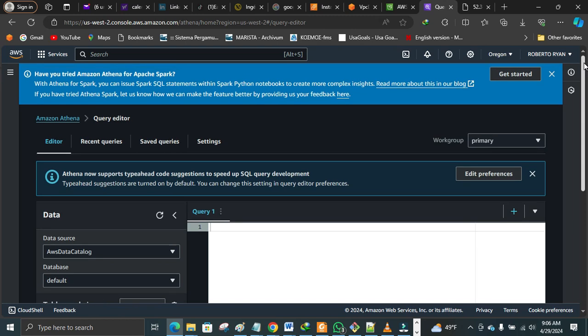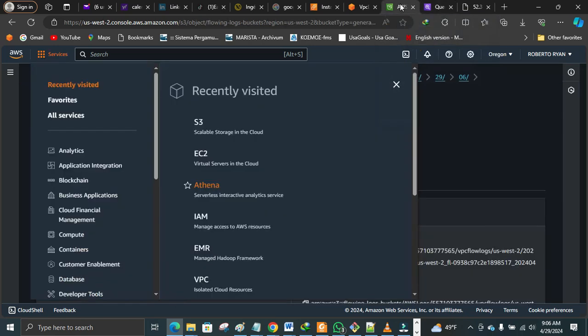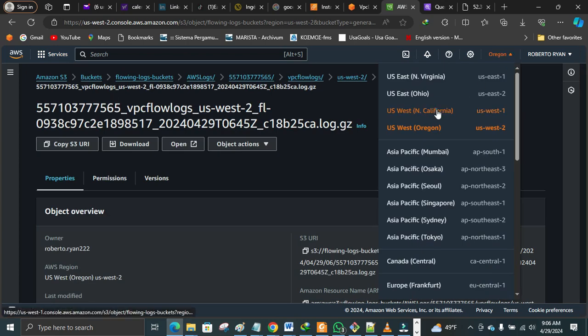When you open Athena, please take care, you will see two prompts. For me, I saw just one prompt here. The first prompt will say that you should link Athena to your bucket. Then they will say that for you to first of all use Athena, you should link Athena to your bucket, and Athena is a regional service. So for me to demonstrate this, let me just go to a different region and show you something.